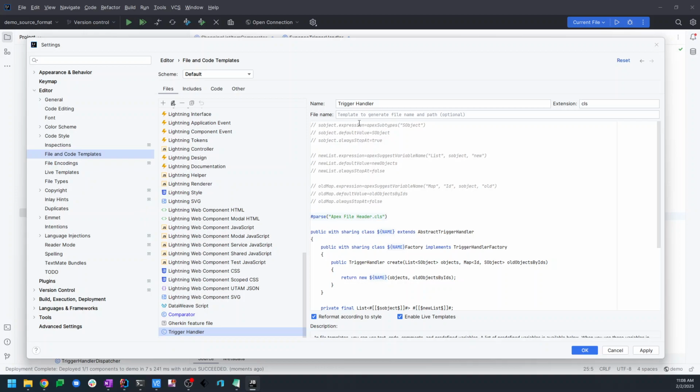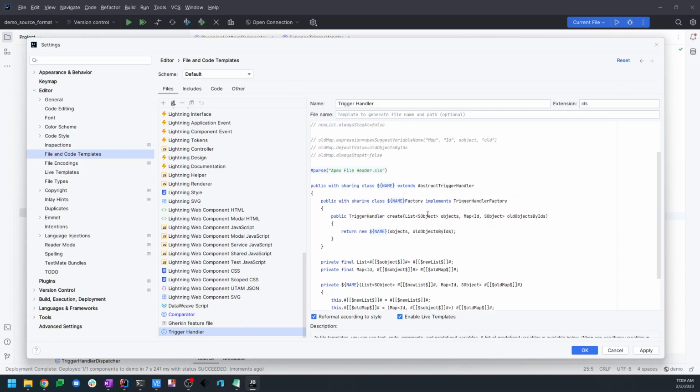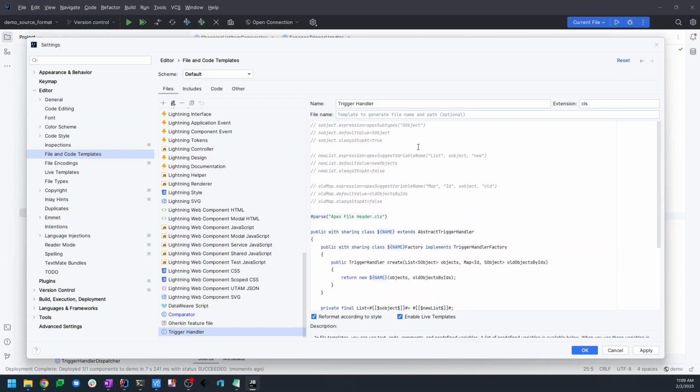Code completion will activate. It'll always stop at it. So for the expression, show all subtypes of SObject. The default value should be SObject and always stop there. And then for new list, basically the member variable that holds the new SObjects in the trigger handler, suggest a variable name based on a list of the user specified SObject type prefixed with new. So all the variable suggestions will have new as a prefix, and the default value is going to be new objects. And we don't always have to stop there.